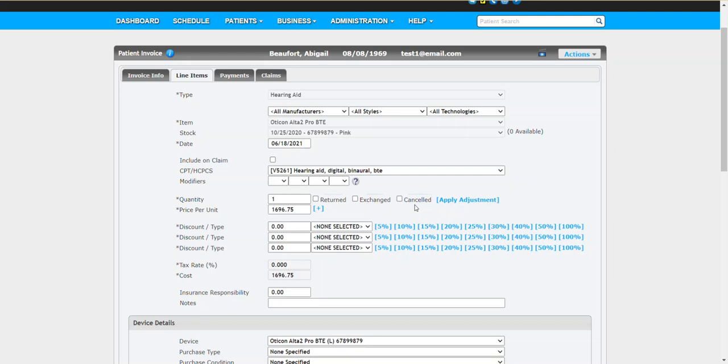So you perhaps created the invoice, maybe you took a down payment, you ordered the devices, you have them ready to go, and the fitting never moved forward for whatever reason. This just gives you another option to really track that, to basically say, hey, this really shouldn't count as a return or exchange because we never actually fit the devices. Okay, but let's just start here looking at returned.